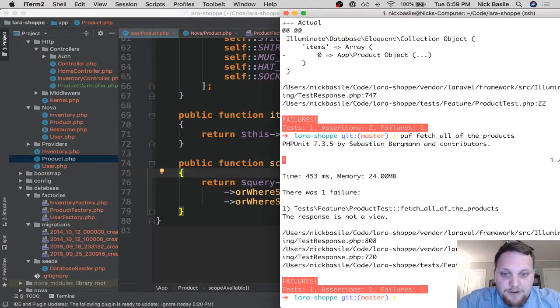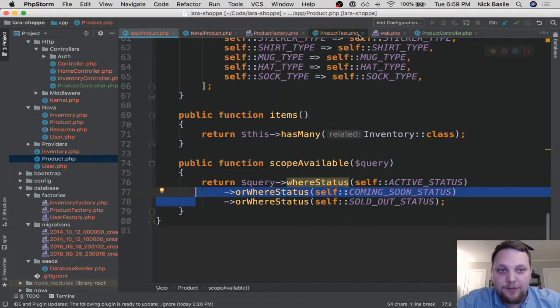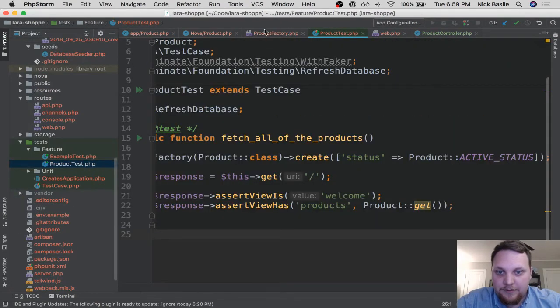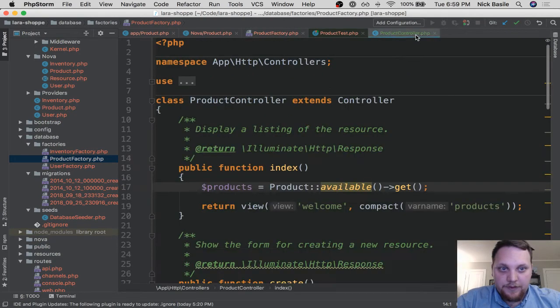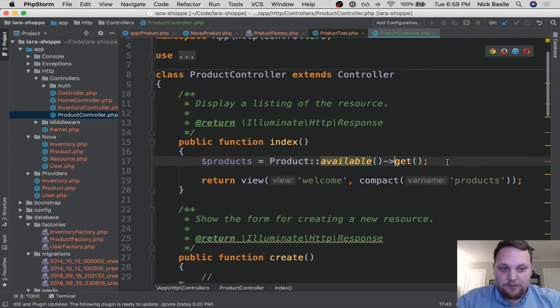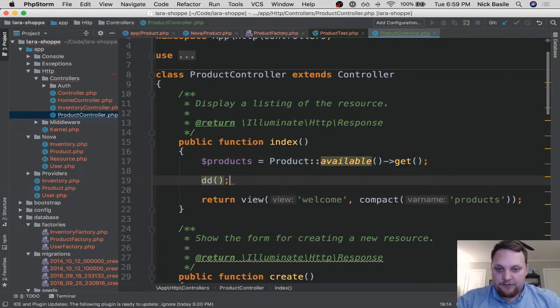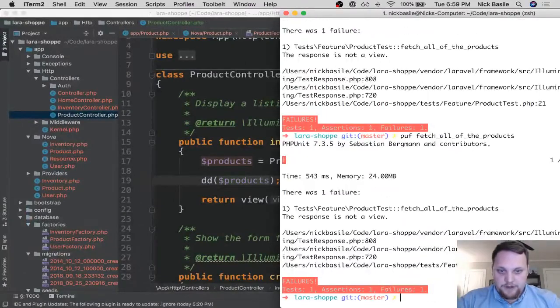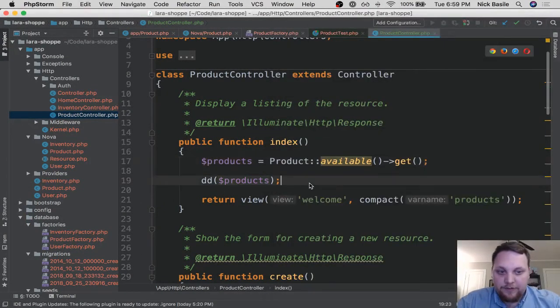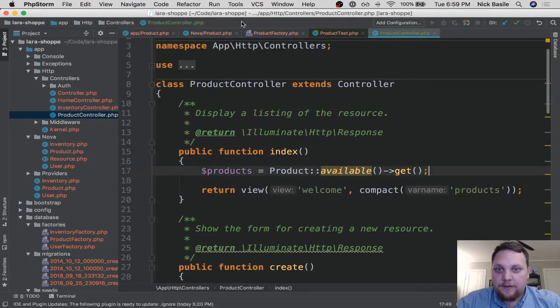So the response is not a view now, which is interesting, because we definitely would expect that. Kind of jumping around to too many places. So let's get rid of some things. Product controller. Let's just DD the products and make sure we're getting those as we expect. Response not a view. I wonder why that's failing.